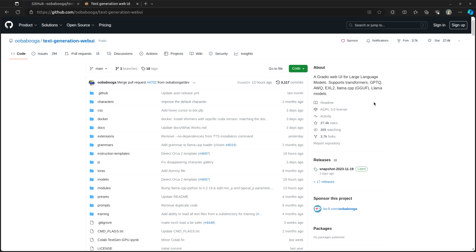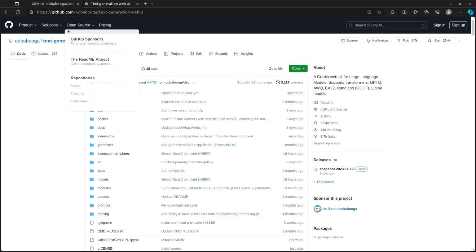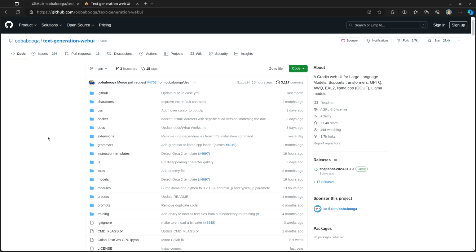We're actually going to use a web interface known as text-generation-webui from Oobabooga. It looks and acts fairly similar to Automatic 1111 for Stable Diffusion. It is pretty easy to get up and running, even on AMD GPUs. It is pretty straightforward. So let's take a look and let's go.